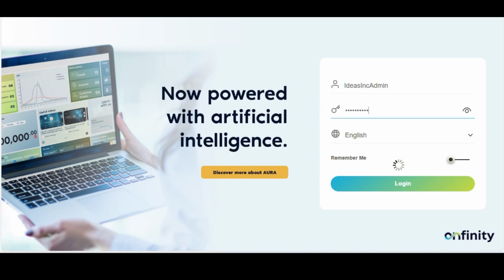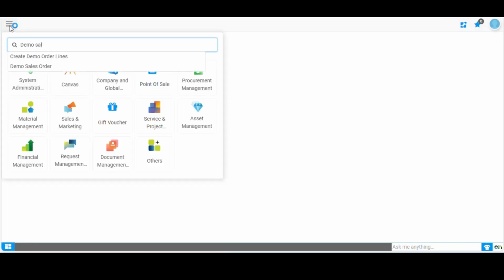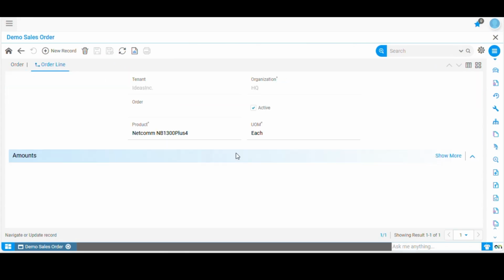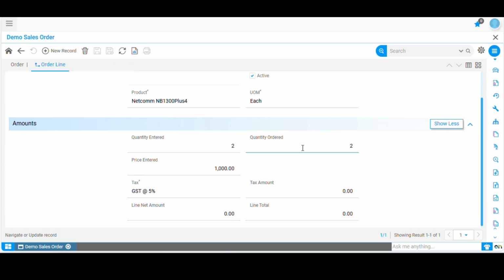Now, I will log in with my tenant credentials. From the menu, I will navigate to the demo sales order screen. On the order line tab, if I toggle it, there is an amount section containing the quantity entered, quantity ordered, and the price entered fields. If I change the value of price entered to, for example, 500, and save the record, the values in the line net amount and line total will be updated. This update is the result of multiplying the quantity entered by the price entered.